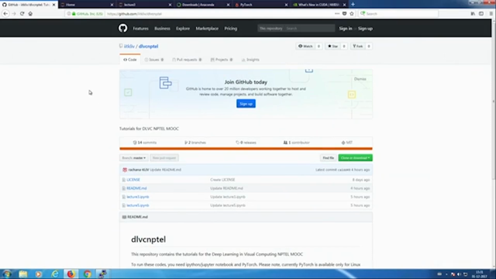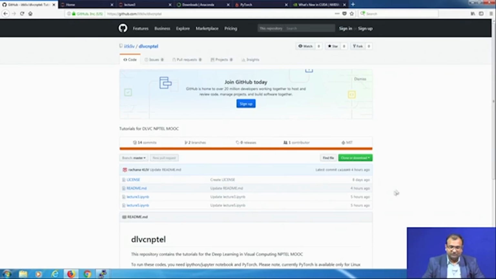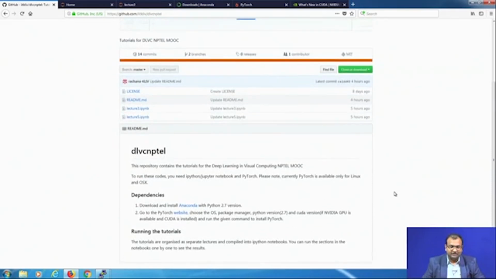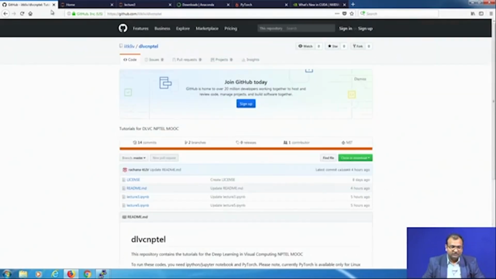We have put everything onto one GitHub page, which gives you a single consolidated window into all of the tutorials which will be conducted here. The address is github.com/iitcliv/dlvc-nptel, just as mentioned here. Once you go there, the simplest thing you can do is clone or download this. As a basic reminder, please ensure that you are using a Linux based system.